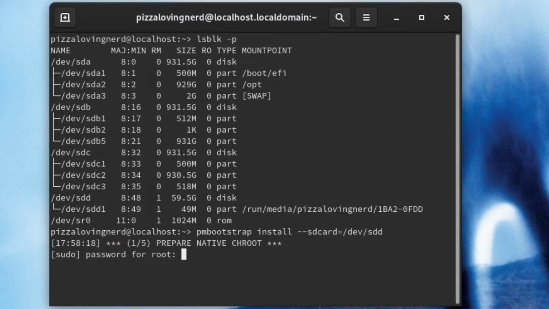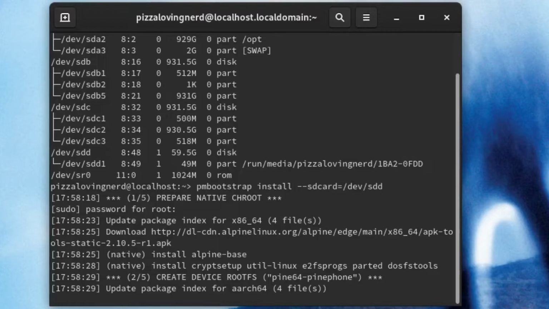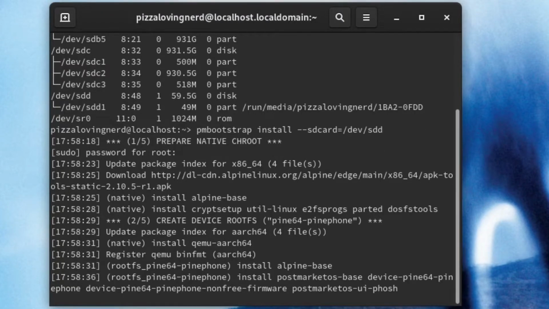Then it will ask you to enter your root password. Give that a second. Eventually, it's going to ask for a password to set for postmarketOS. For some UIs, you're going to want to set it to a number password and not a letter password, because some UIs only give you a number pad for your passcode. So keep that in mind. So it'll ask you for a passcode.